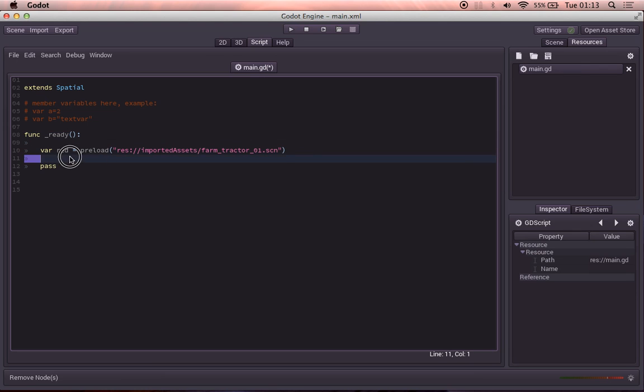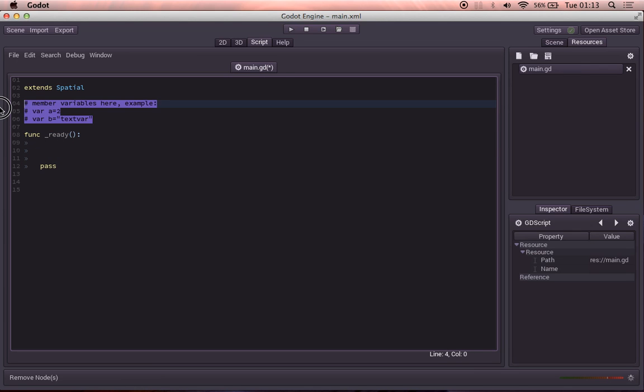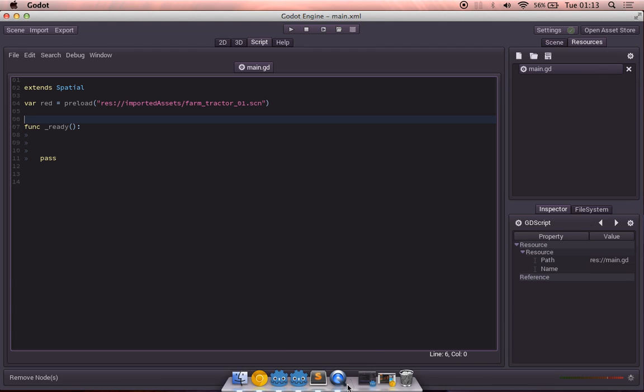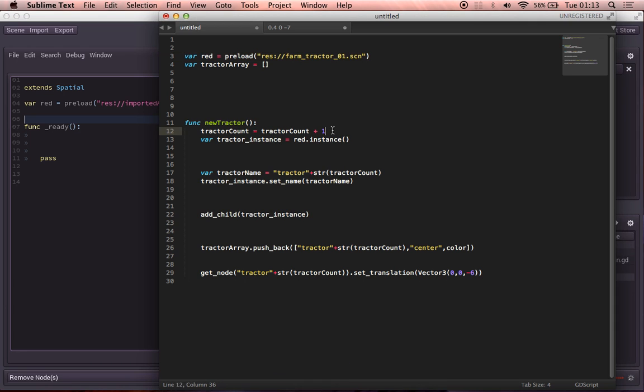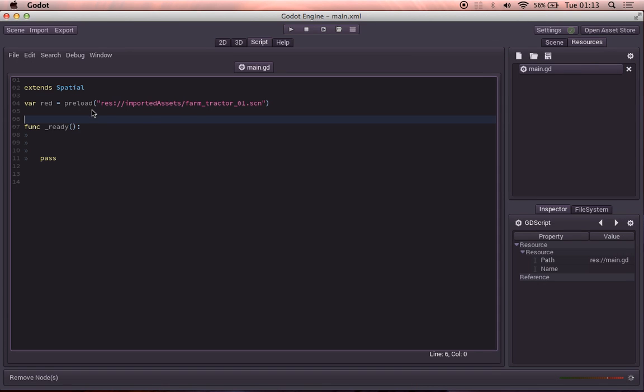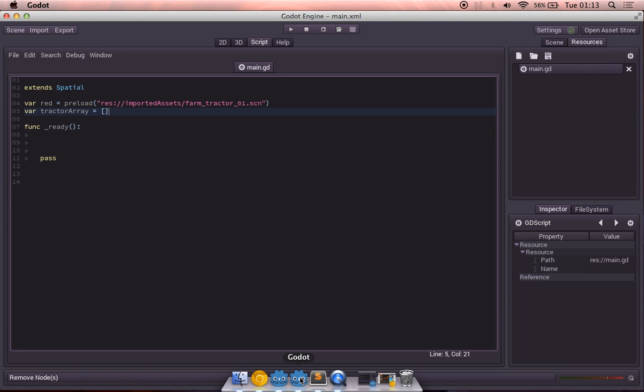Now, this we don't want to set up inside ready, we actually want this to exist outside of ready. It's kind of a global var red preload tractor. And that's loading that model into memory so that we can access it later and we can create new versions of it. And we're also going to set a tractor array up because I like to be able to keep track of all my tractors. It seems a very weird thing to talk about, but yes, I like to keep track of where all my tractors are at once and be able to call them all by name, so I like to set up an array at this point as well.